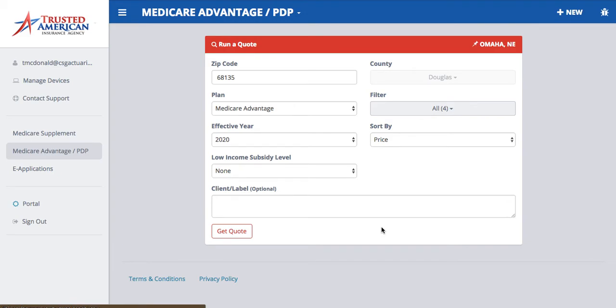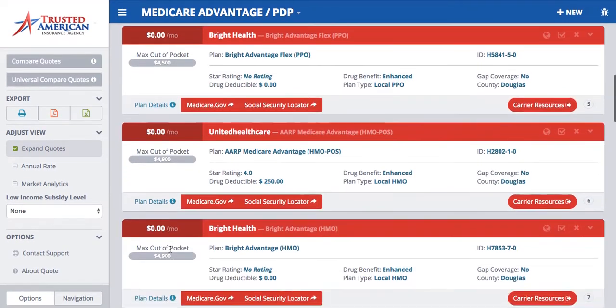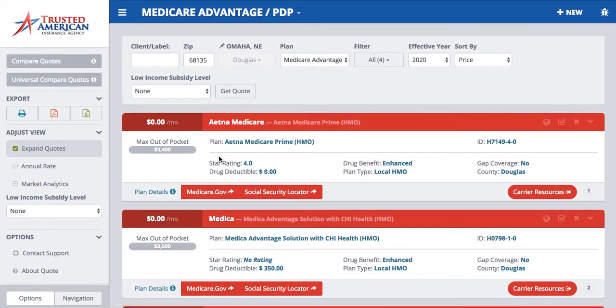And many of these plans for Medicare Advantage are going to be a $0 premium. So in that case, it sorts by max out of pocket. So we can see the lowest max out of pocket all the way to the highest max out of pocket available. We can see the company name, the plan, star rating and drug deductible, drug benefit and plan type, gap coverage, county, and also the plan ID.